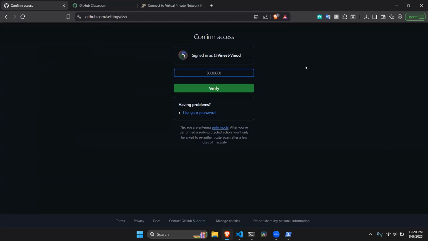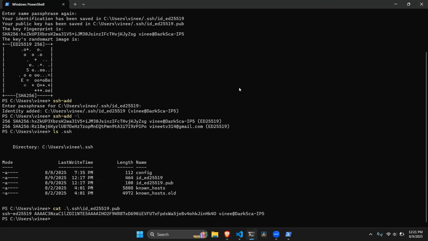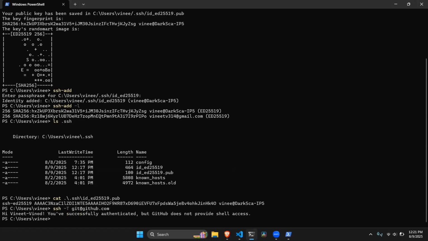Now you'll have to ensure that you have access, and to do so, you should have multi-factor authentication set up with Authenticator. I'm going to do that now and enter your one-time password code. Once the key has been added, you will see it here. To confirm that it works, just type the following command. And if you see a message that says you're successfully authenticated, then you've added the key and connected it to GitHub. Next, we're going to connect to a remote server.